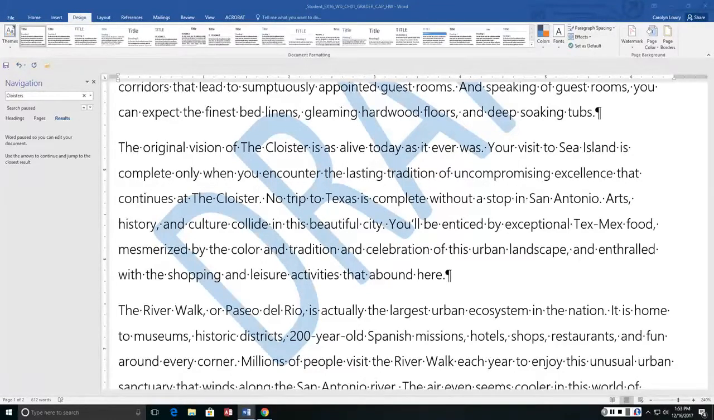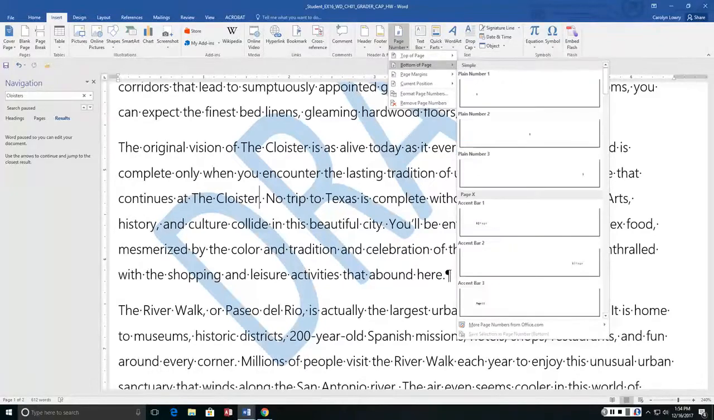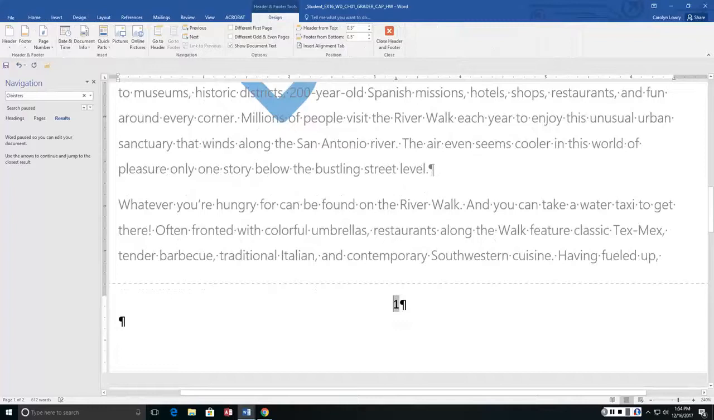Now it wants us to insert plain number 2 as the page number at the bottom of the page. So we're going to go to the Insert menu, and it's on the Header and Footer tab. And if it tells you to put a footer and insert a page number, just go straight to page number because it does insert it as a footer or a header. If it's at the top of the page, it's going to insert it as a header. And it wants plain number 2 at the bottom of the page. Plain number 2 right there. So we now have that.